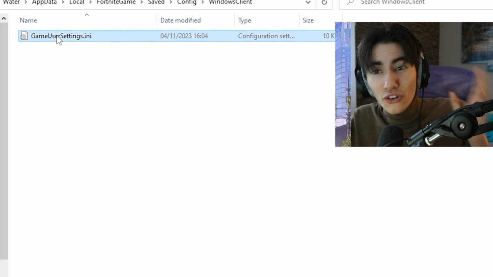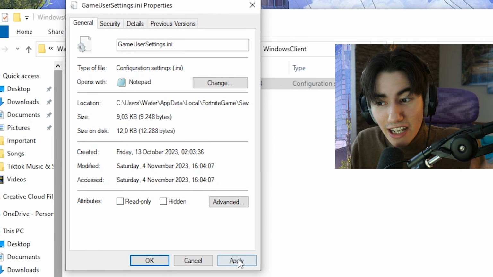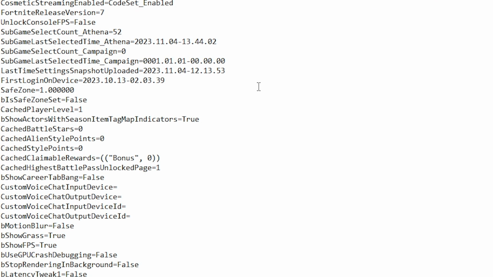In the first place, before you actually try to change anything, always go into properties and make sure that the attribute read-only is actually unchecked. Other than that, you can't change anything in there. Then we're going to open it up, and this is exactly how it should look like.